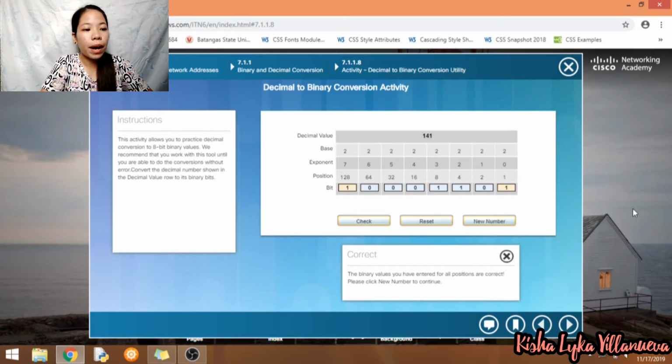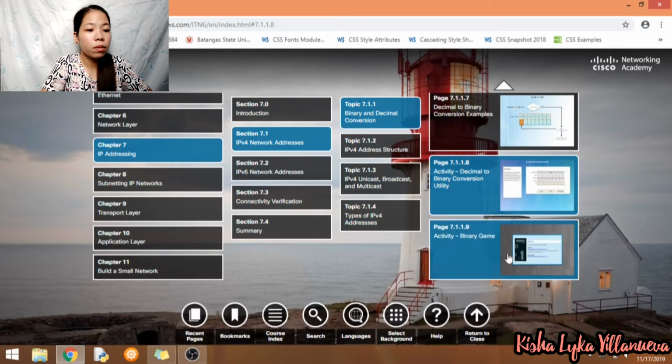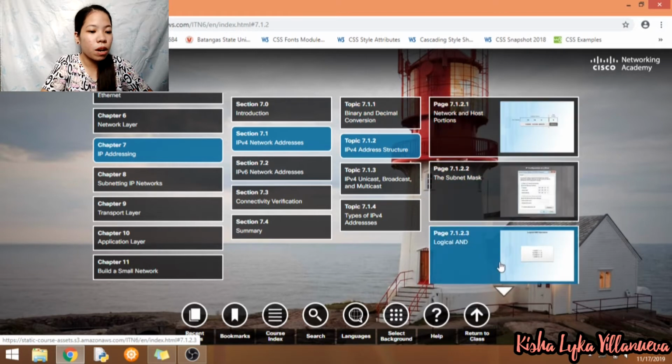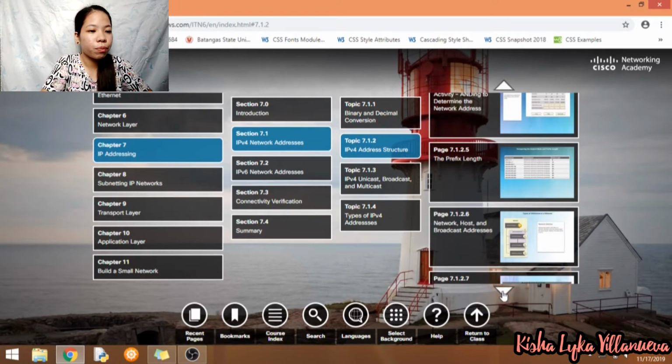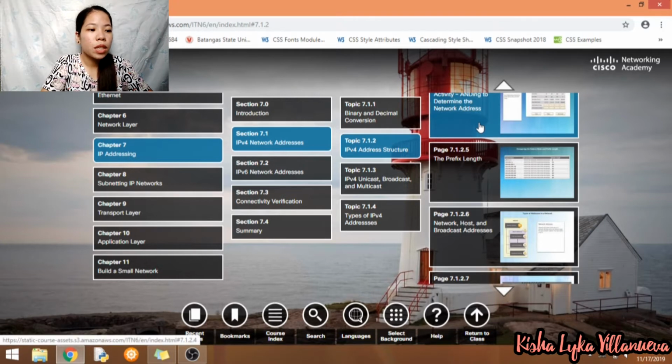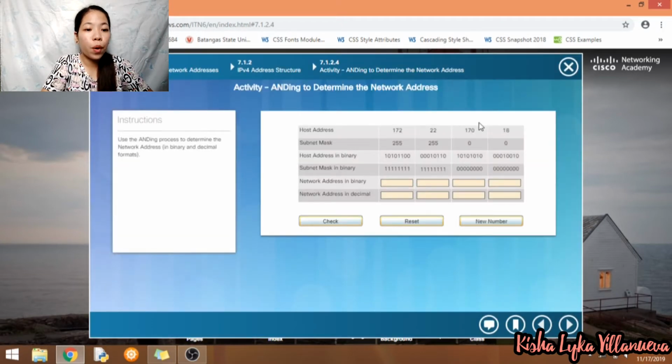So next, we will find the next activity here. The next activity was here on page 7.1.2.4. This activity was entitled ANDing to determine the network address. Use the ANDing process to determine the network address in binary and decimal formats. So for ANDing, we will take the host address in binary and the subnet mask in binary.